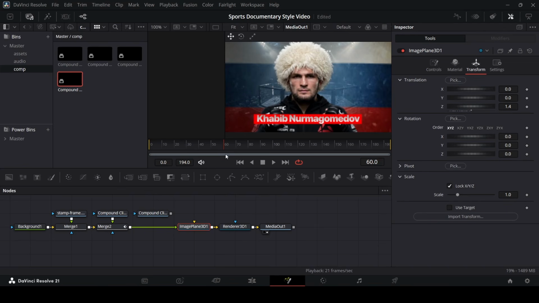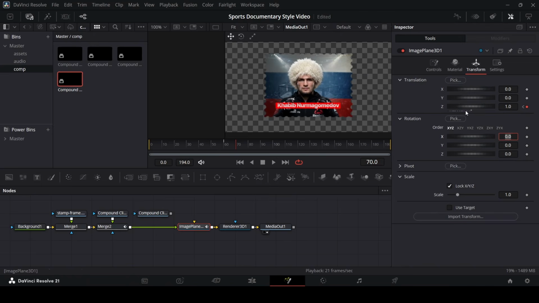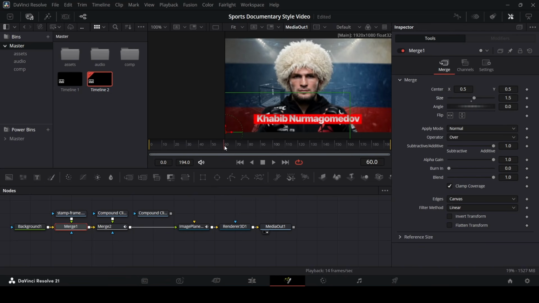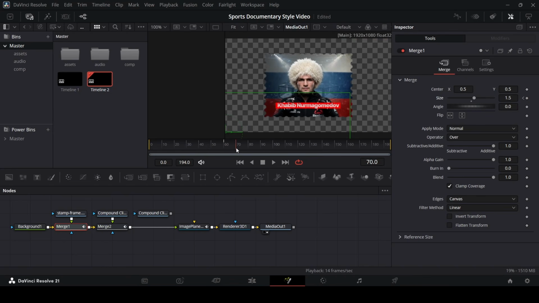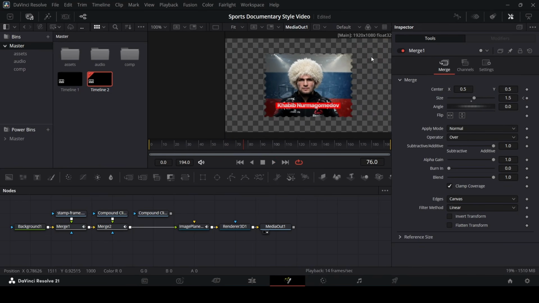And then right here at 60, let's create a keyframe, add the Z. And then let's go over to 70, and let's just move this to somewhere around 1. So let's keep this at 1. Now right here at 60, let's also go over to the merge 1 for the stamp, create a keyframe at size. And let's go over to 70 and create another keyframe. And then the one at 60, let's change this to 2. So now if you play this, this is how it will look.